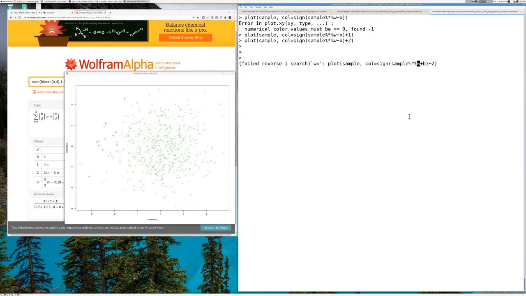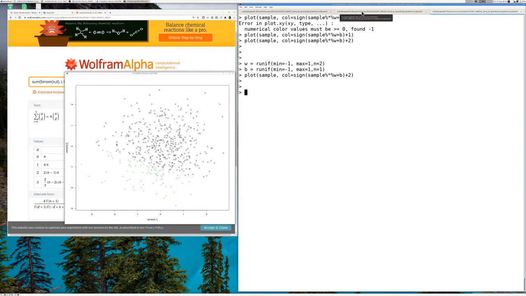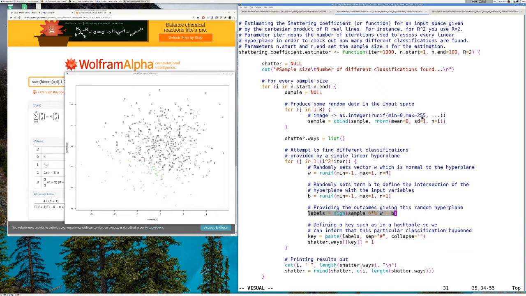If I come up with a different set of coefficients for W and for B, and I plot once more, my result is going to be different. My hyperplane will be in a different place. And that's the whole idea: I should come up with every possible classification. Of course, it's just impossible because I would have to try this forever, but let's start.